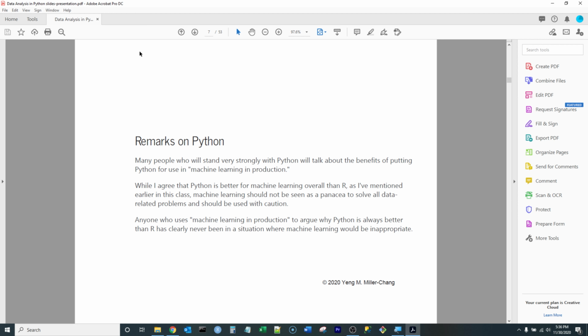Another argument that I tend to hear, especially from those that really think that Python is superior to R, is that they will often talk about how Python is better for use in machine learning and production. I do agree that Python is better for machine learning overall than R, but as I've mentioned in this class, you should not view machine learning as the one tool that you will use to solve all of your data problems. That is not a good way to view data.